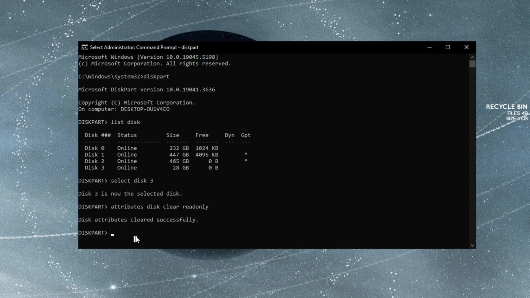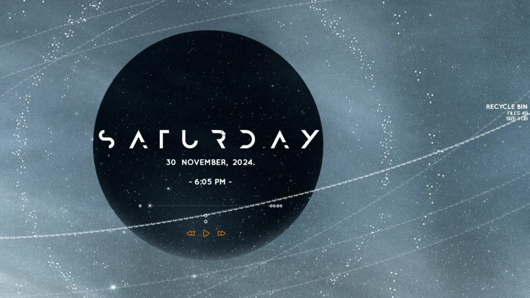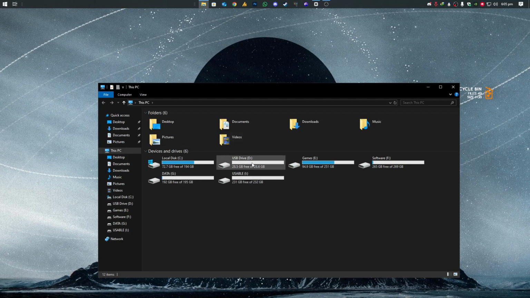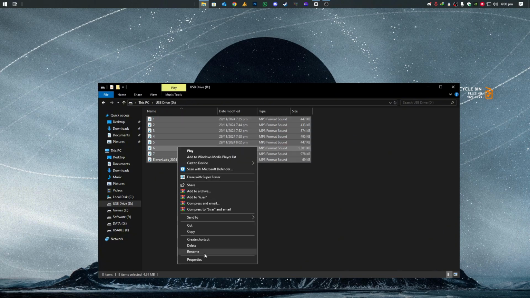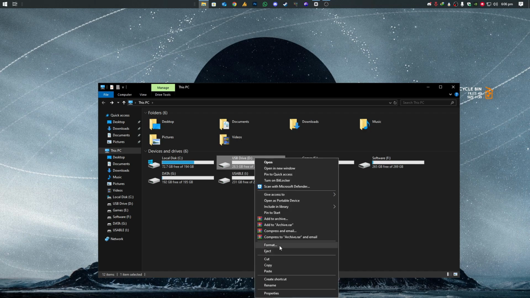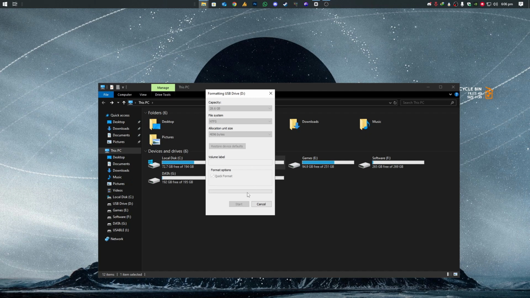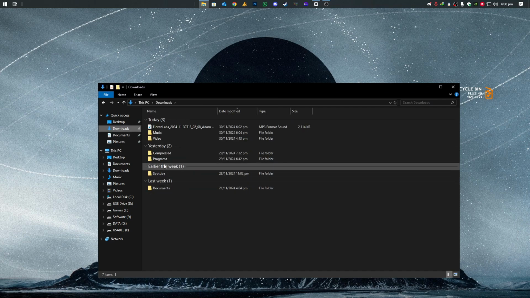Step 6. Close Command Prompt. Type exit and hit enter. Reinsert your USB to verify the fix. Finally, open File Explorer and try copying files to the USB again. If it works, congratulations. You've successfully removed the write protection. And that's how you remove write protection from any USB drive without losing your files.